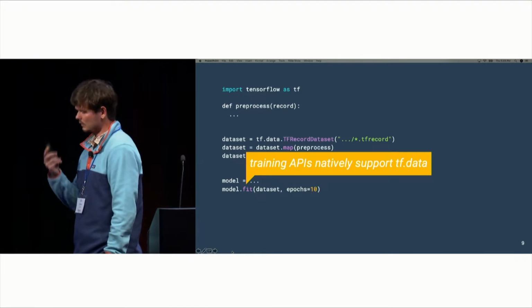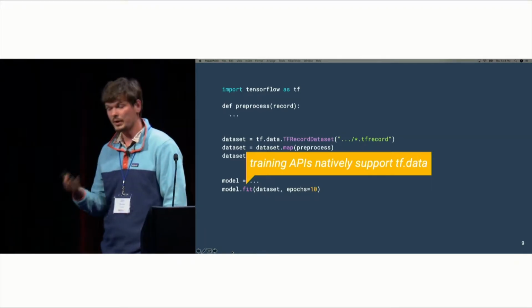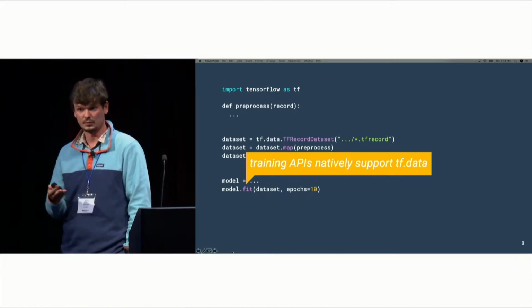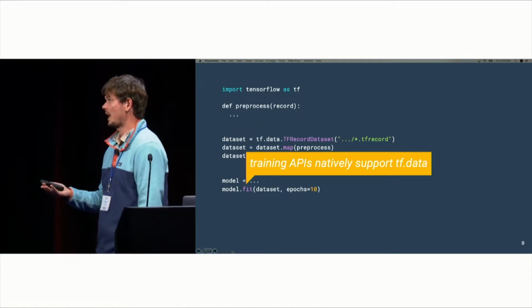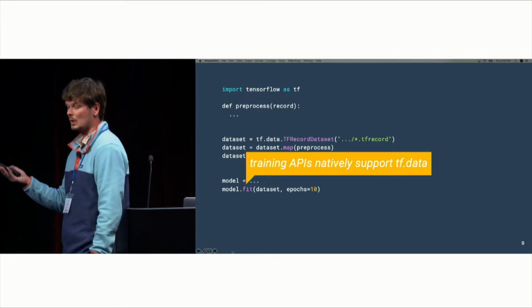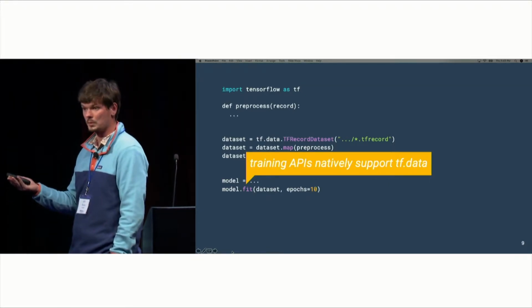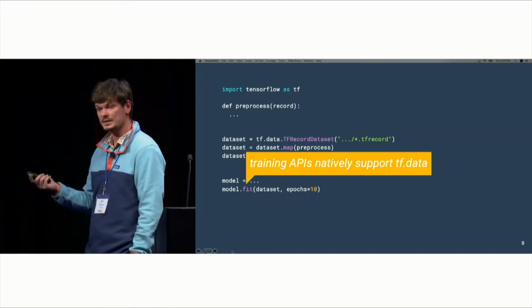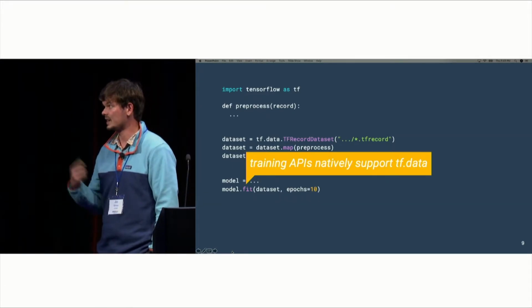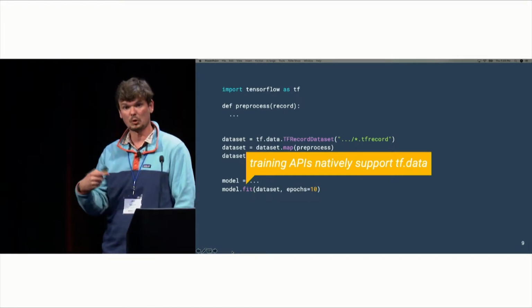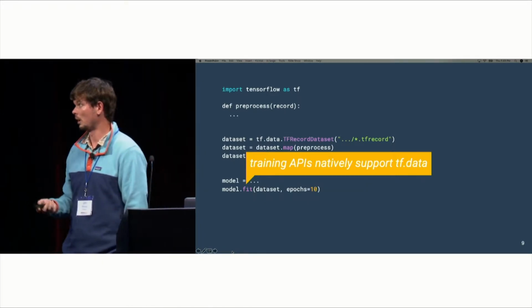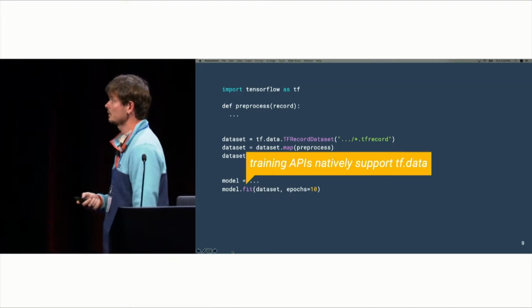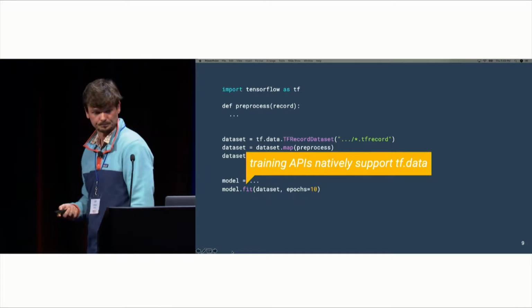What I haven't mentioned yet is that TF-data is the recommended API for doing input pipelines with TensorFlow, both in TensorFlow 1 and TensorFlow 2. And it has a tight integration with TensorFlow APIs for doing machine learning. In this case, we're looking at an example of the Keras API. So you can just pass a dataset object straight into the model fit method that would perform training on the data set represented as the TF-data object using 10 epochs.